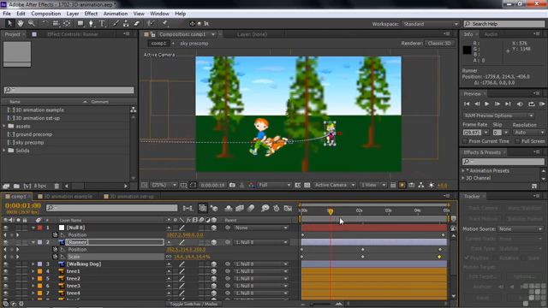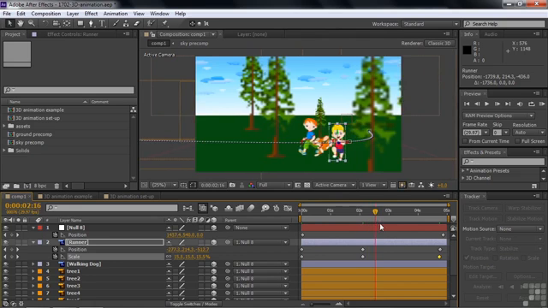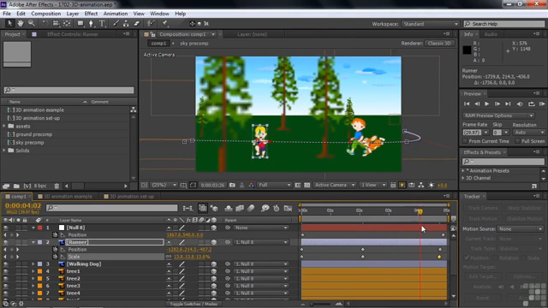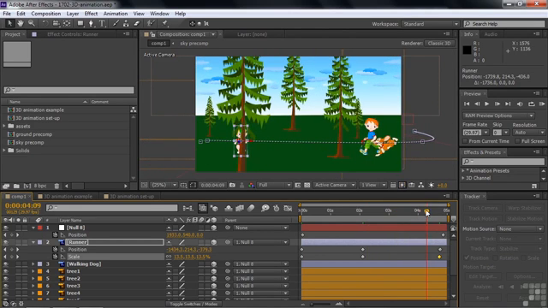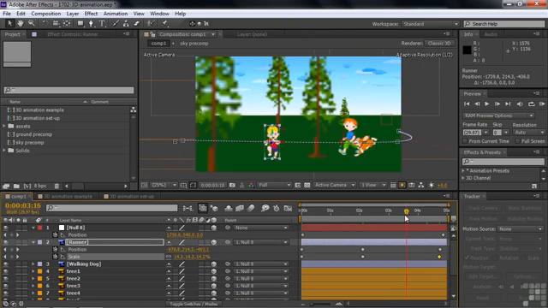Here he comes forward. Goes around like that. He's going in front of the other boy. Goes in front of this tree and behind the one closer to us, all relative to those trees' positions.